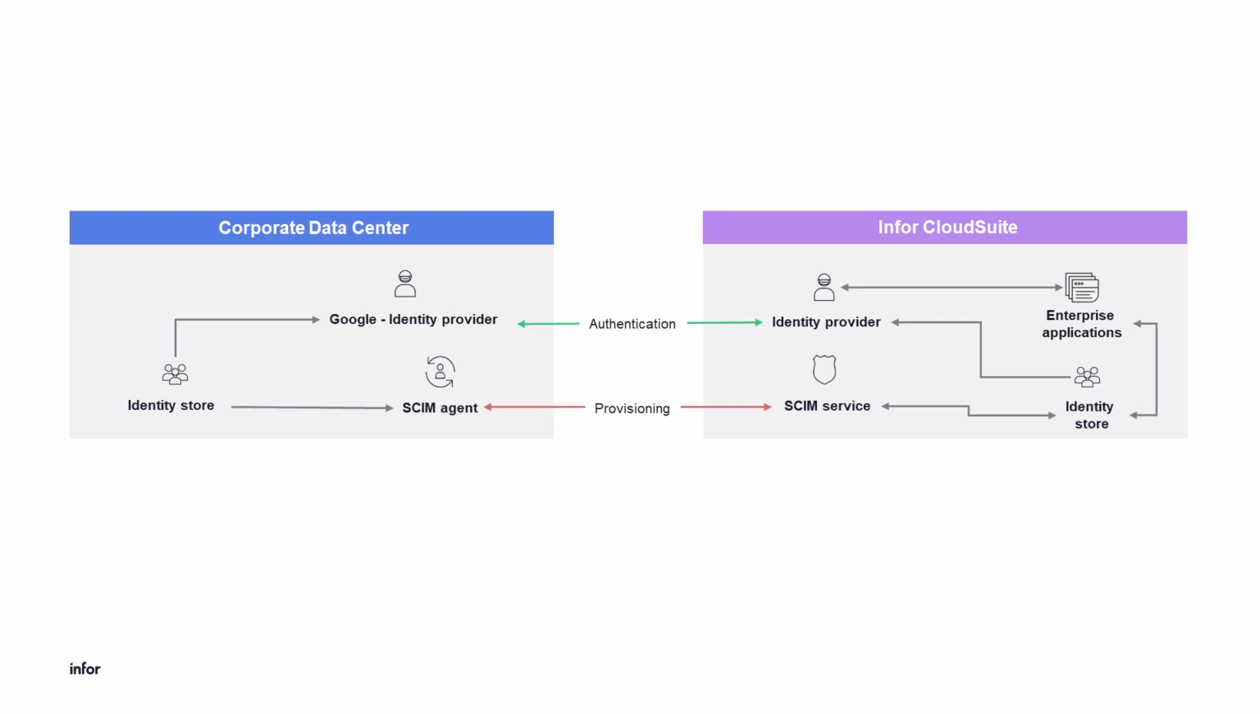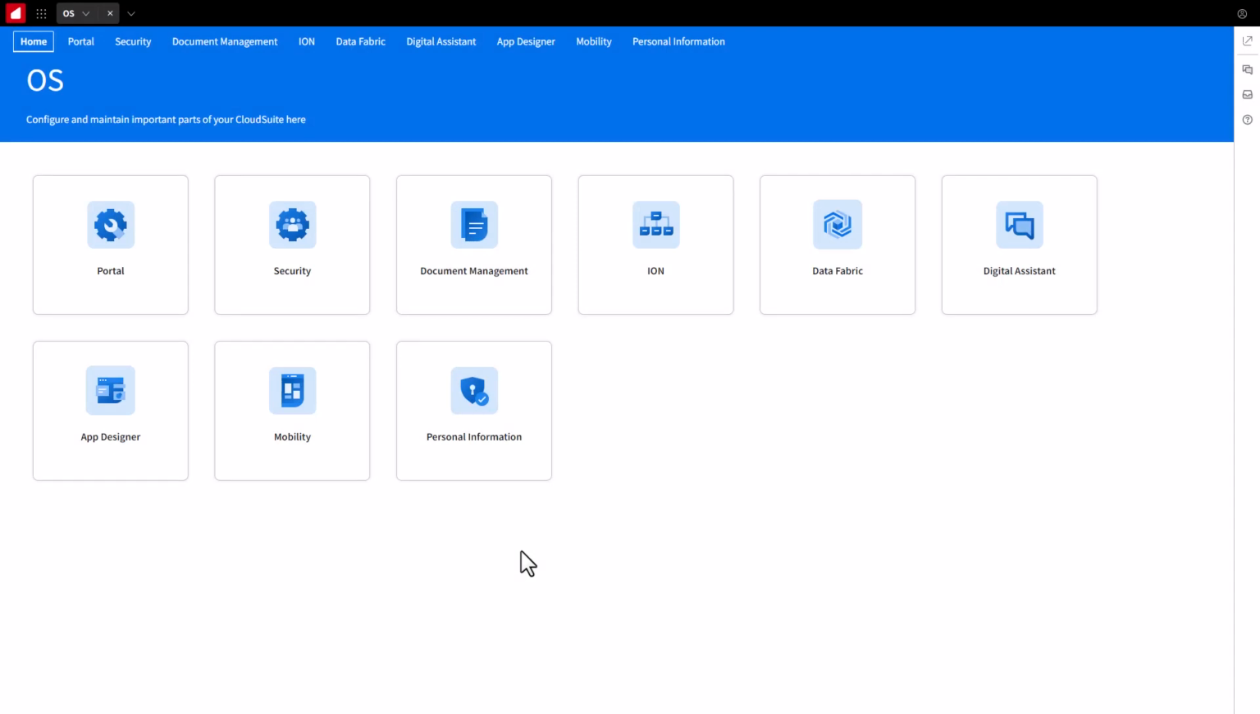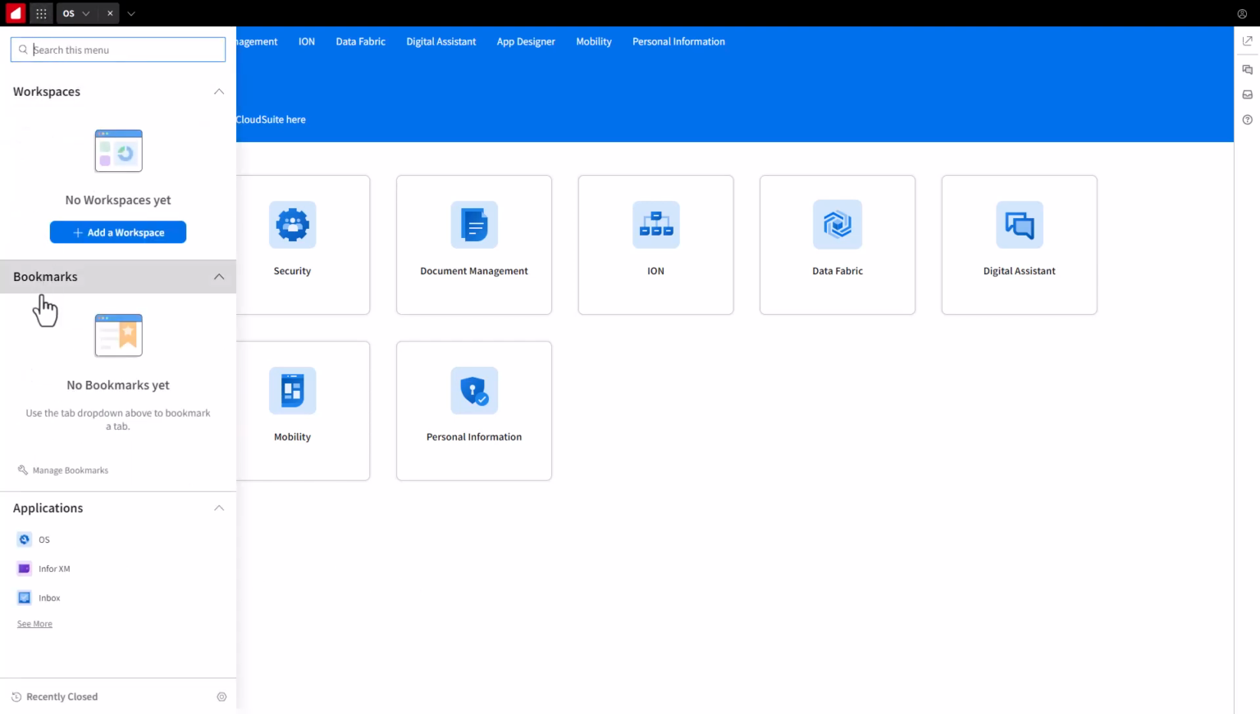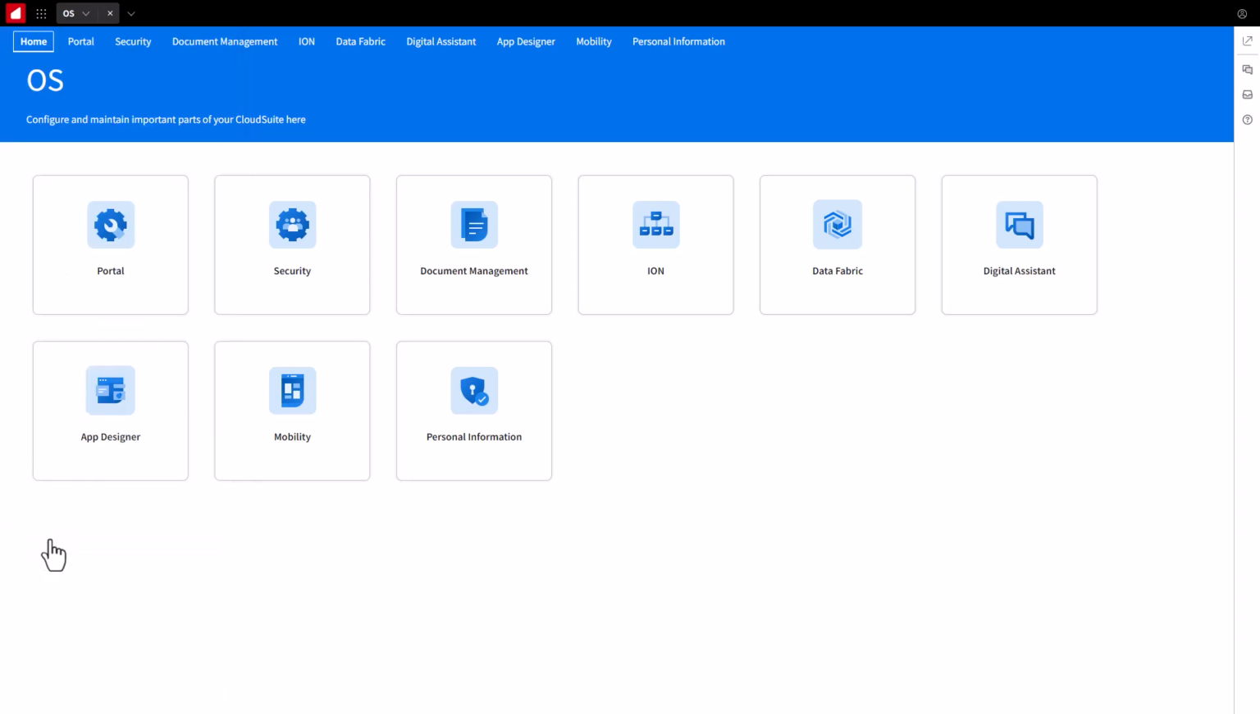Let's get started. Open a browser and navigate to the Infor Cloud Portal. Log on to the portal with an admin cloud identity account. Once in the cloud portal, if the OS application is not displayed, select the OS application from the navigation menu. On the OS application page, click on the security tab on the top of the page, or you can also select a security card located on the main page. This will bring you to the user management screen.